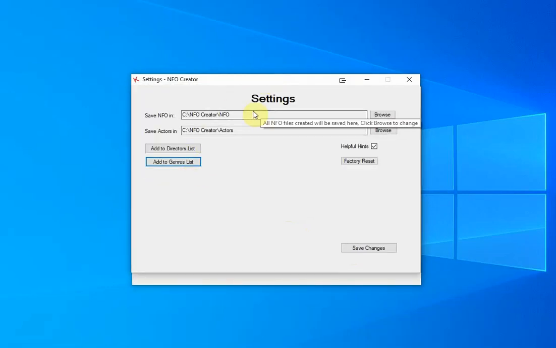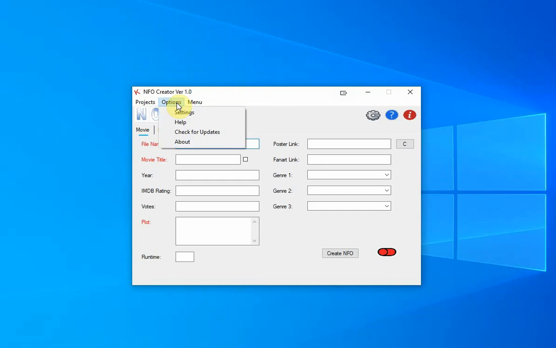Okay, now the helpful hints is good at the beginning, but when you finally get tired of them, just uncheck it here and make sure you hit save changes. If for any reason you feel like you need to do a factory reset, the reason why it's here in the first place is in case you open up RedK and you see the word error sometimes, something's wrong. So you just go ahead and hit factory reset. It puts everything back to the default. And let's see, then you hit save changes. That's settings.